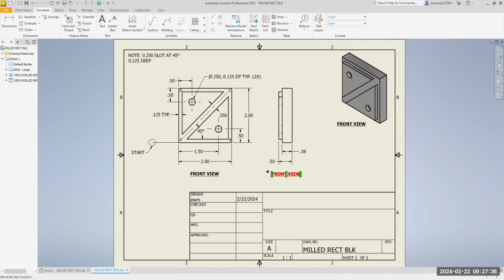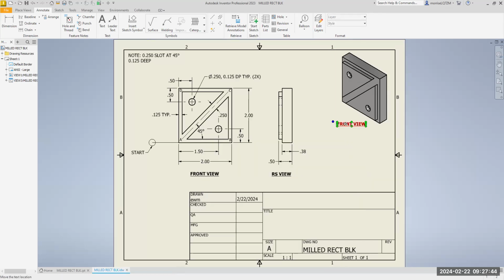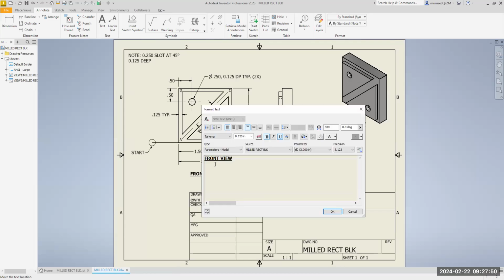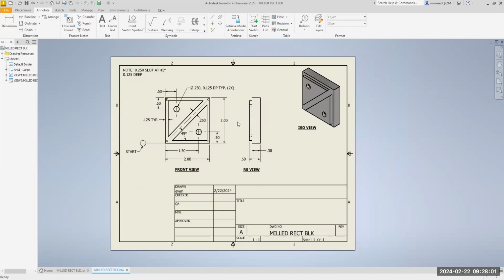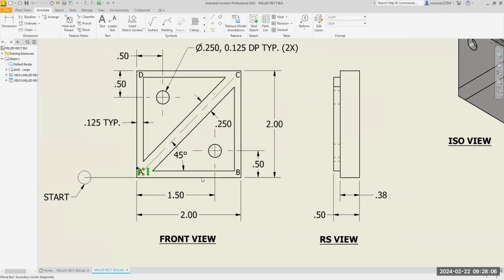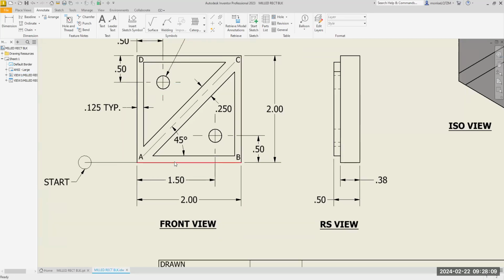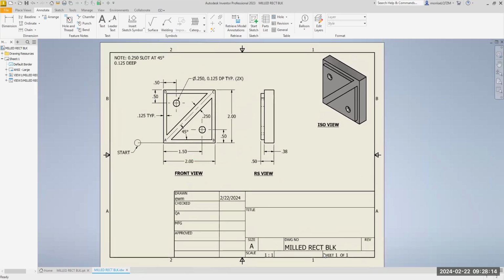So, right side view. Double click, come in here and highlight, edit this: ISO view. All right, file, save. I'm kind of glad we're getting this part done. Make sure your C's and D's and A's are not moving around. Your A, B, C, D is still on your block like you see here. All right.